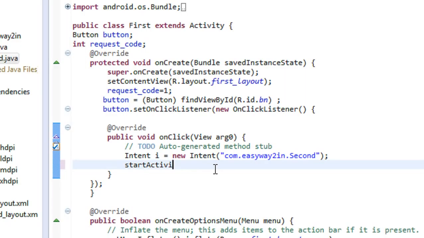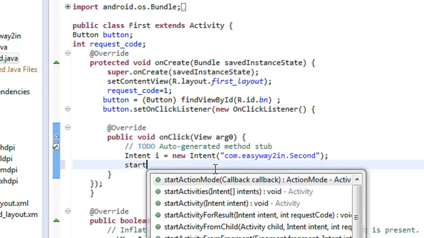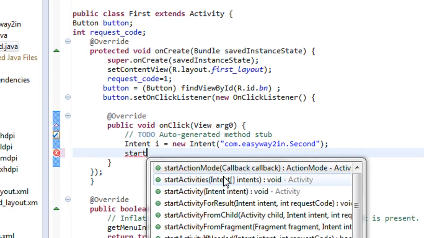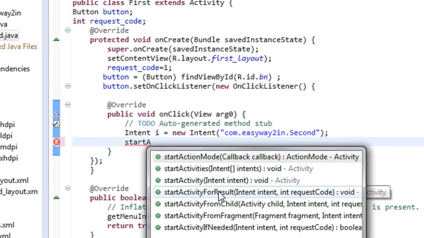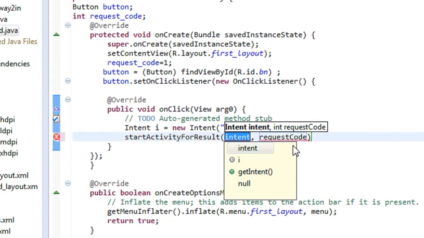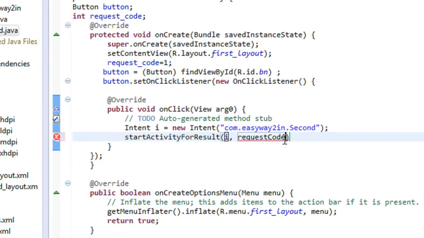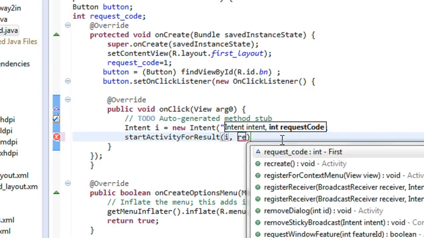Now I have to start the activity for result. There are two arguments present here. First one is the intent object, second one is the request code.